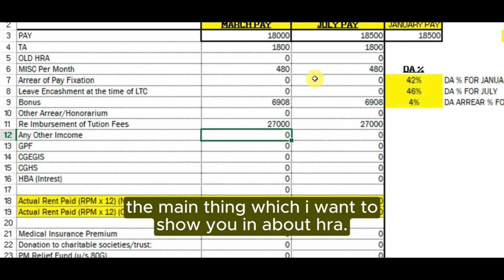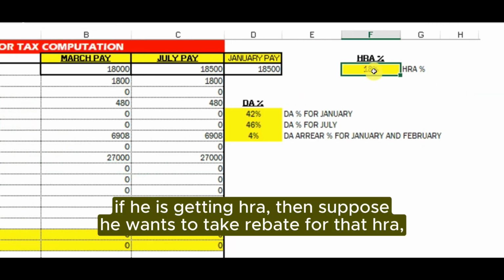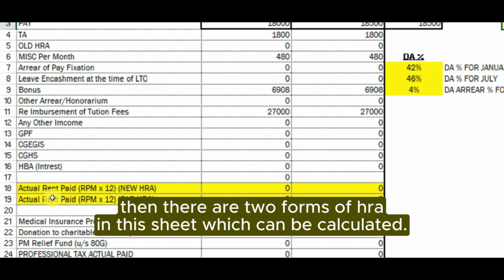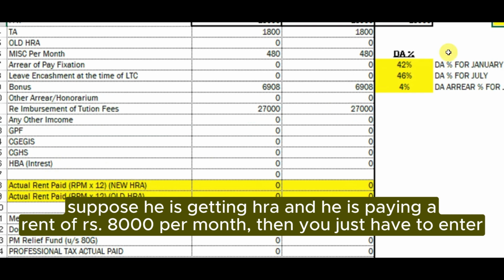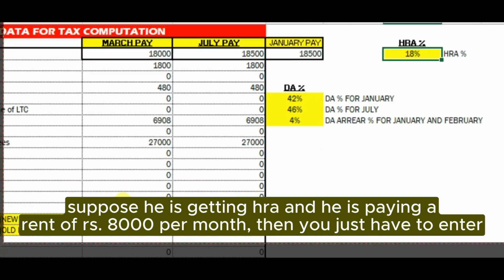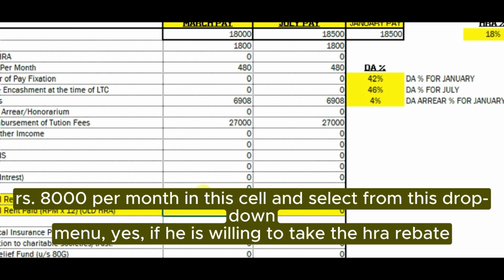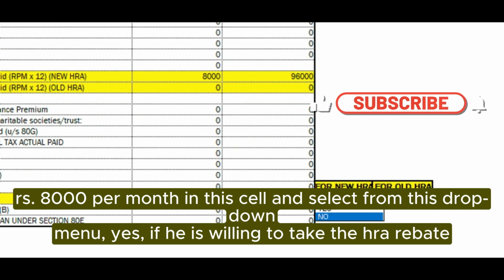The main thing which I want to show you is about HRA. If he is getting HRA, then suppose he wants to take rebate for that HRA. Then there are 2 forms of HRA in this sheet which can be calculated. The first is new HRA and the second is old HRA. Suppose he is getting HRA and he is paying a rent of rupees 8,000 per month, then you just have to enter rupees 8,000 per month in this cell and select from this drop-down menu, yes, if he is willing to take the HRA rebate.